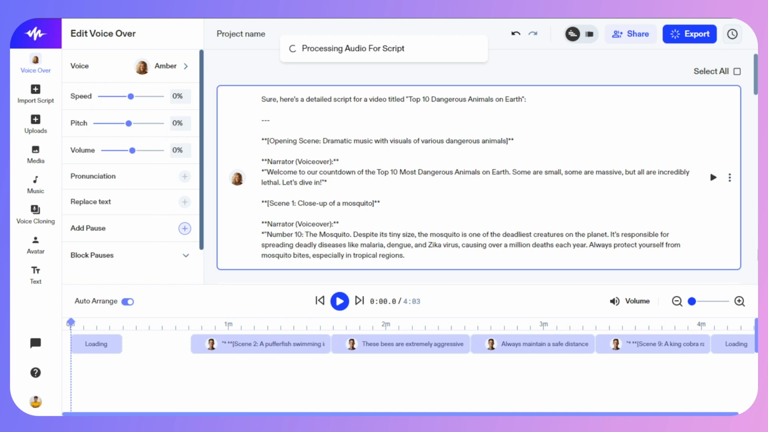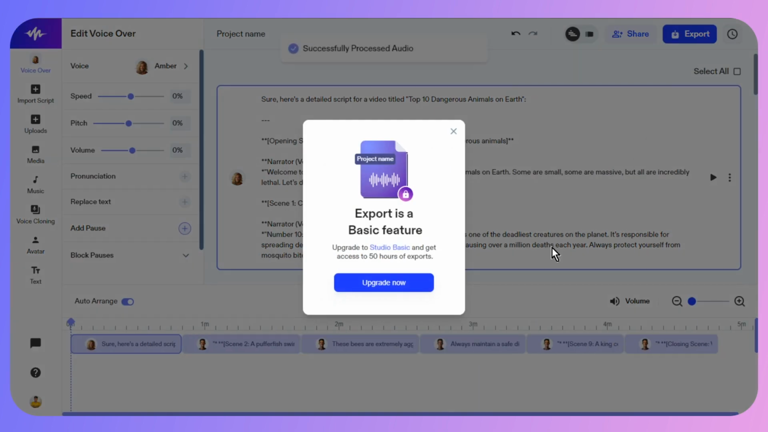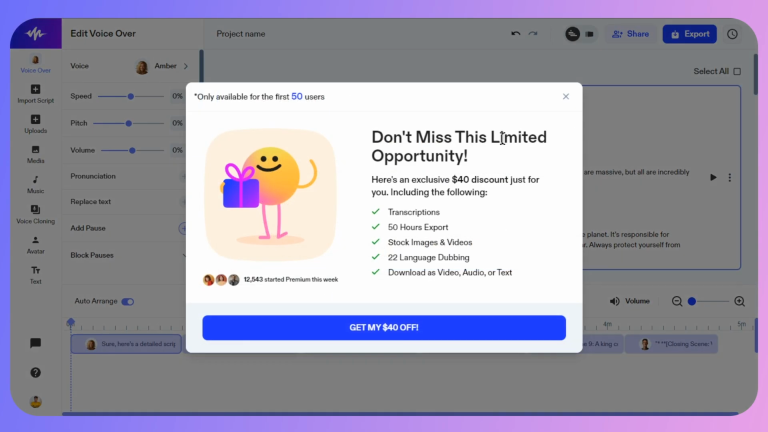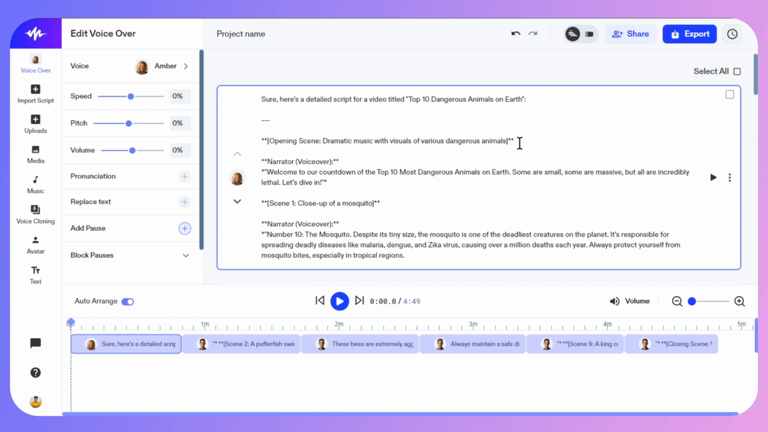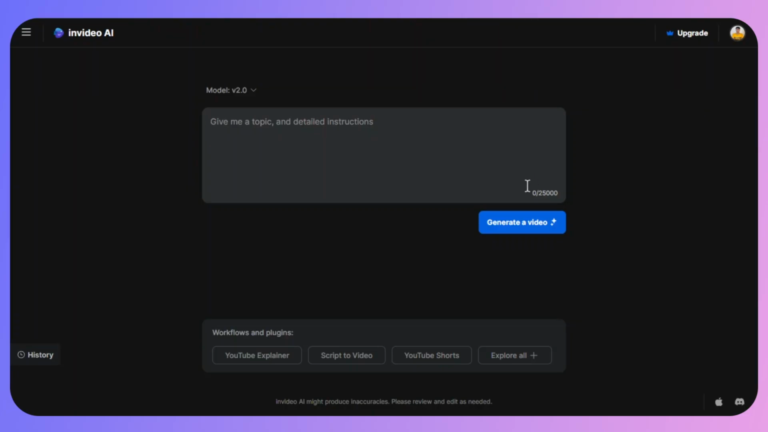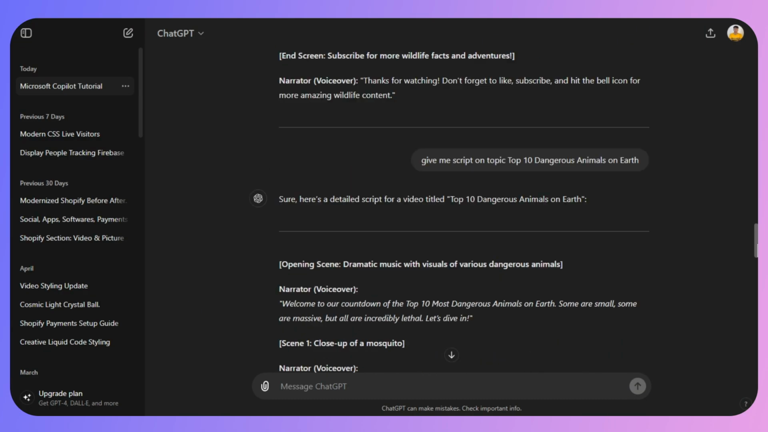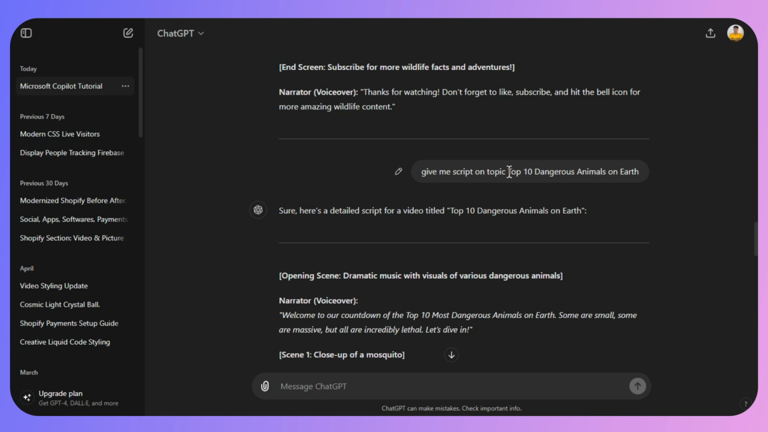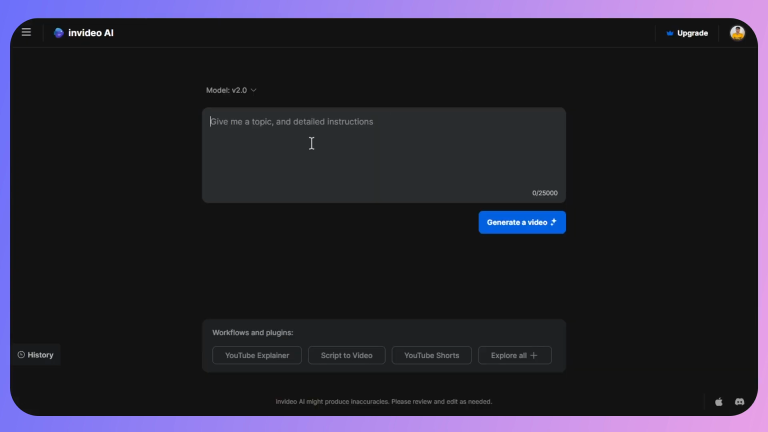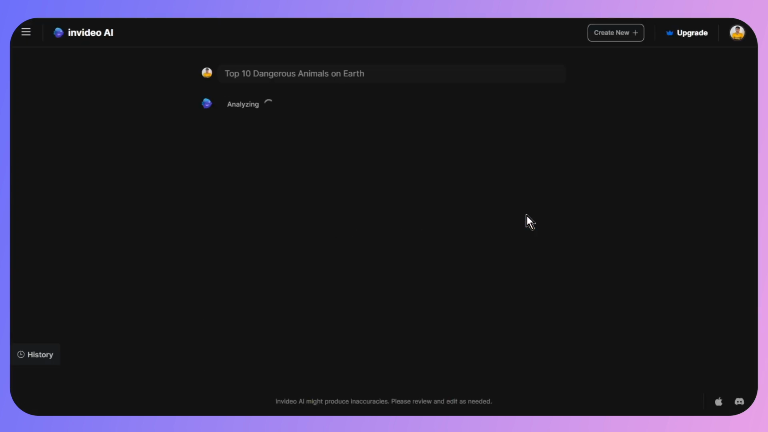After that, you just need to click on the export button, and click on the upgrade now if you want to go with the paid plan. Otherwise, once you have exported your voiceover, it's time to generate your video. So simply enter the topic that you have given ChatGPT. If I scroll up, as you can see, top 10 dangerous animals on earth. I will simply copy and paste and click on generate a video.